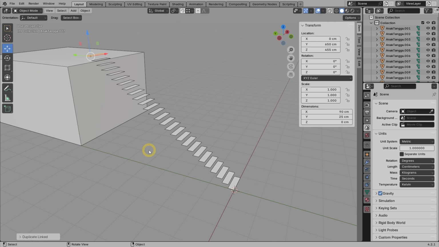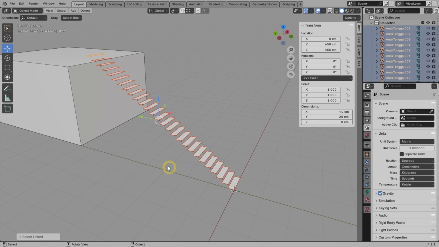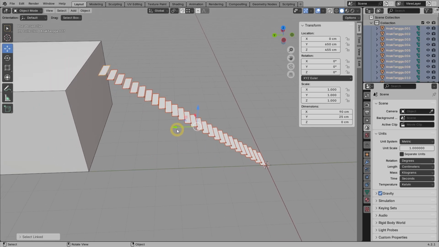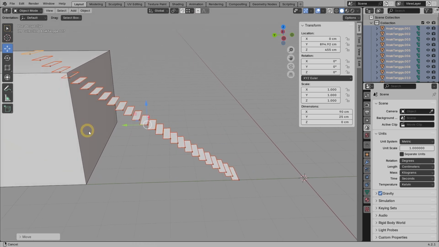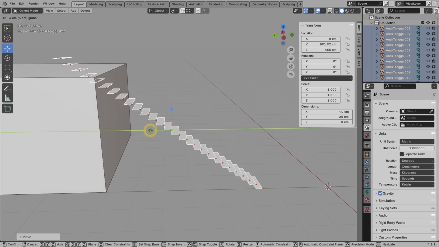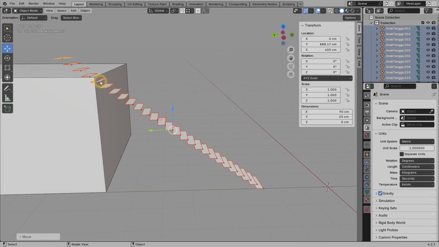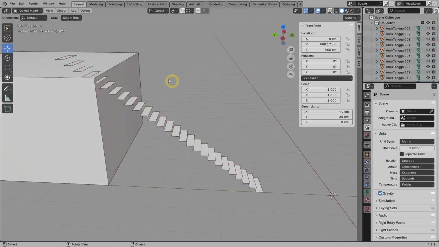Next, we need to select them all. We have selected one of the steps. So just press Shift-L and select Object Data. This will select all objects with the same instance data. Now we can move them to the left and see which step is closest to the floor. We can pick this one or this one. I just pick the top one because it's closer. We can discard all the steps after that.